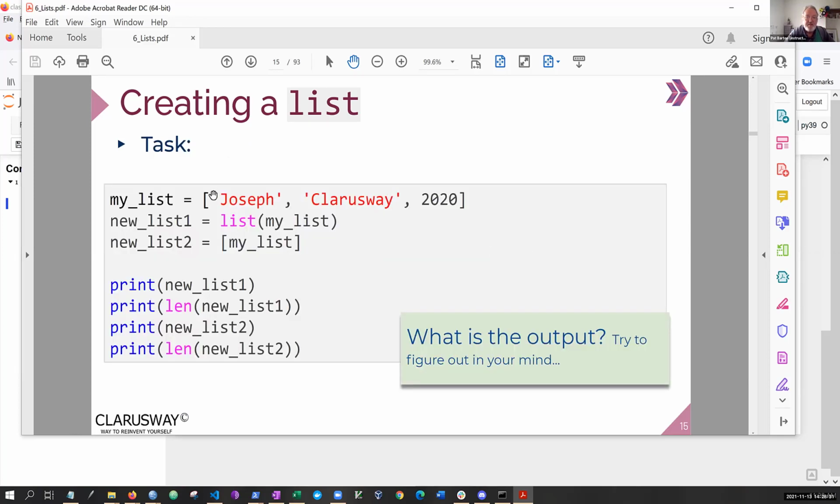Okay. So in the first case, we grabbed Joseph, Clarusway, and 2020, right? We split that into three bits and we made a list out of those three bits. So we ended up with the same thing, didn't we? And the second, we took an object. It doesn't care what object you give it, okay? And because we put it in between square brackets, we made a list. Is that clear to everybody? I can see how that could be a little bit confusing. No, okay.